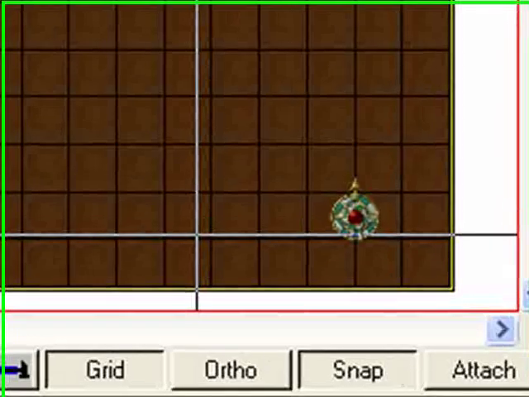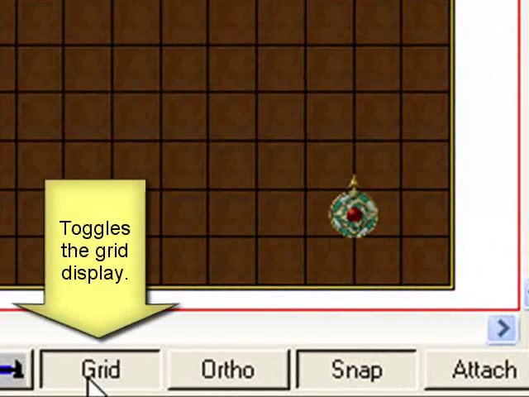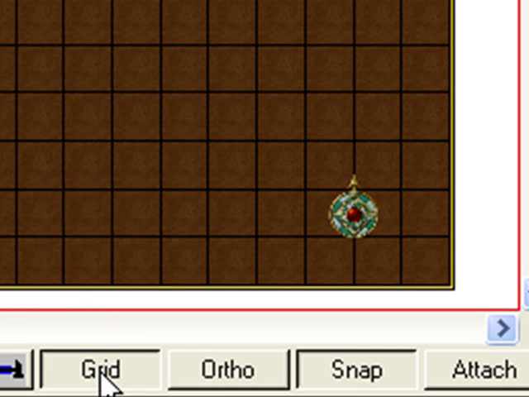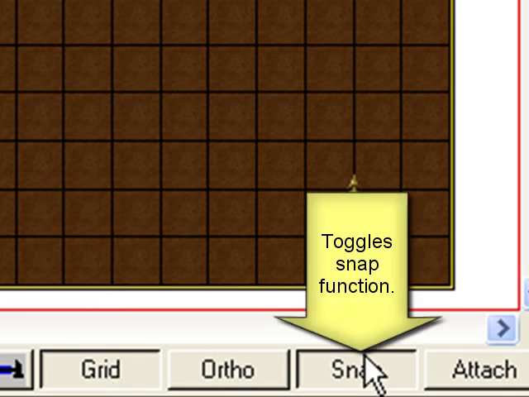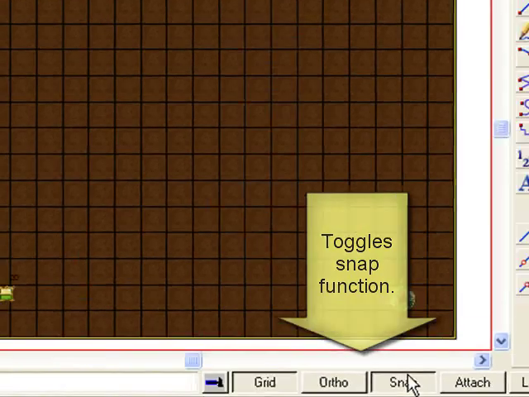The other functions that are really, really useful, and I use them all the time, are the grid and the snap settings down here. The grid lets you select what sort of grid you want on the screen and whether you want to display it. And the snap button will mean that anything that you place down on the map will snap in relation to that grid.